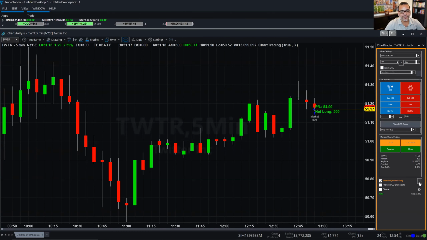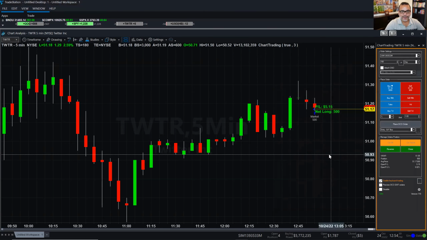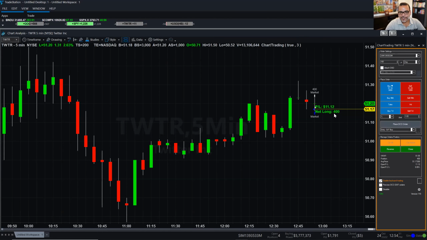If I go over here to my orders, I mapped the selling. Sell at market, it's set to Alt M. So Alt is the key that you use to sell in chart trading. And I just combine it with M, sell at market, and I have an Alt L, which is sell at limit. So I'm going to go to cancel, because if I hit my sell keyboard hotkey, Alt M, order fill, it just sells 100.